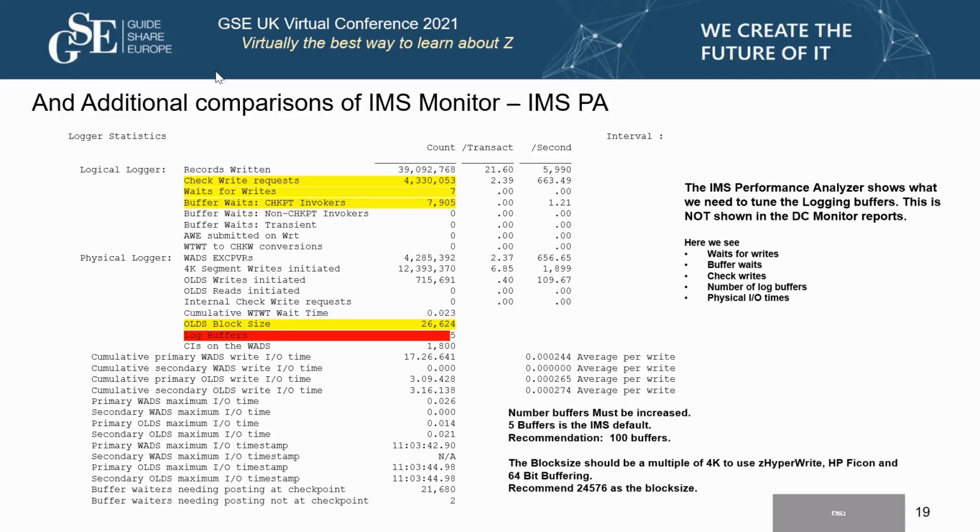Now, there's a couple of other performance things involved in OLDS that would be helpful. And note the block size is 26,624 here. That's great for tracks. It really is. It matches the track size. You get 2 blocks onto a track. However, if we use BD Manager and allocate the OLDS as an extended data set, extended addressable data set onto an extended addressable volume, this means we can take advantage of things like HyperWrite if you're mirroring, high performance FICON if it's turned on in your system, and 64-bit buffering to relieve storage so that we can use that storage to increase database buffer sets. See, it all comes together.